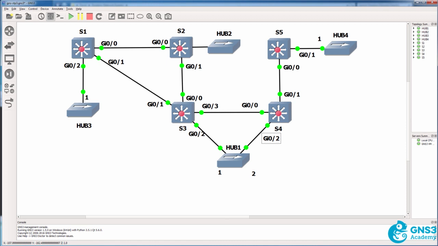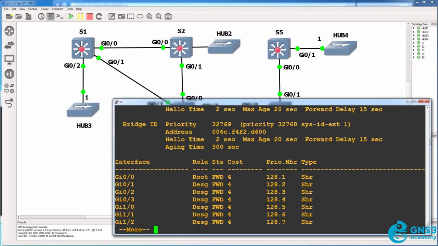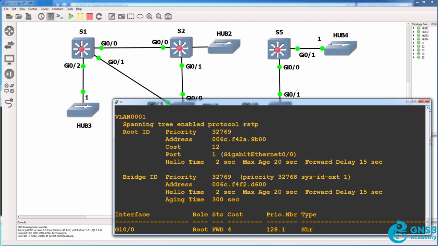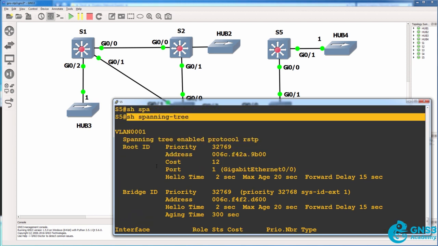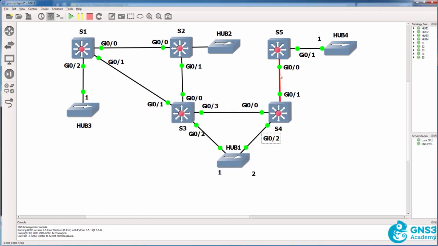What about switch 5? So switch 5, show spanning tree. There's the command. The output shows us that the path cost to the root is 12. In other words, 4 plus 4 plus 4 is 12. So as you can see, the path cost is incrementing on a per link basis.